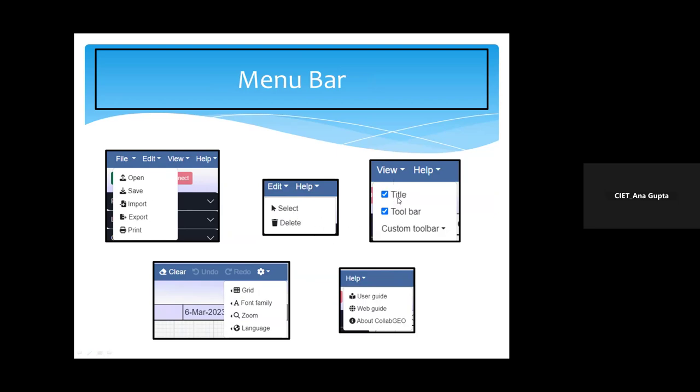In the view, there is a title and toolbar. On the right-hand side, when you click on the settings, the circular button, there is an option of grid, font, family, zone, and language. Here you can change the language. There is also a help button that gives you the user guide and the web guide. You can download the user guide, and after downloading it, you can easily access the CollabGEO software.